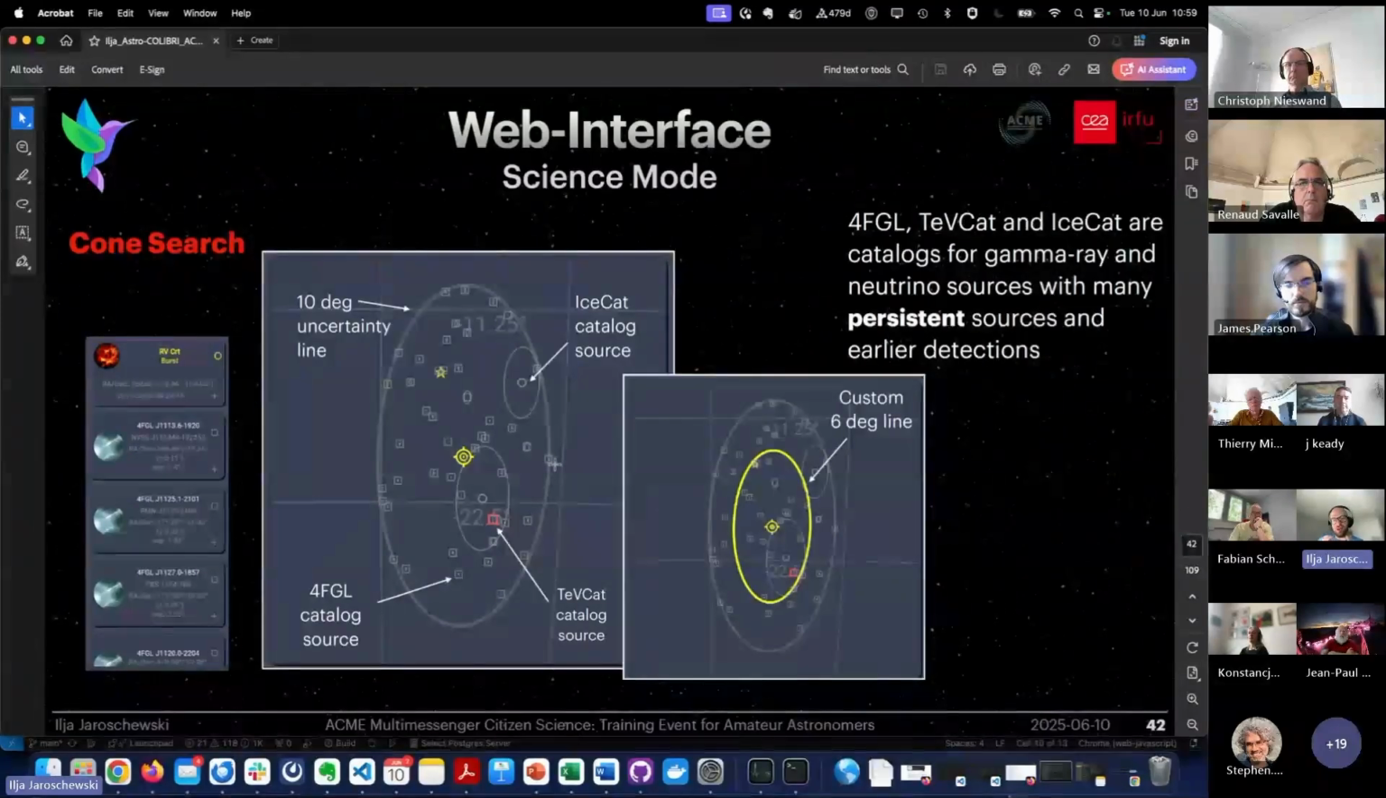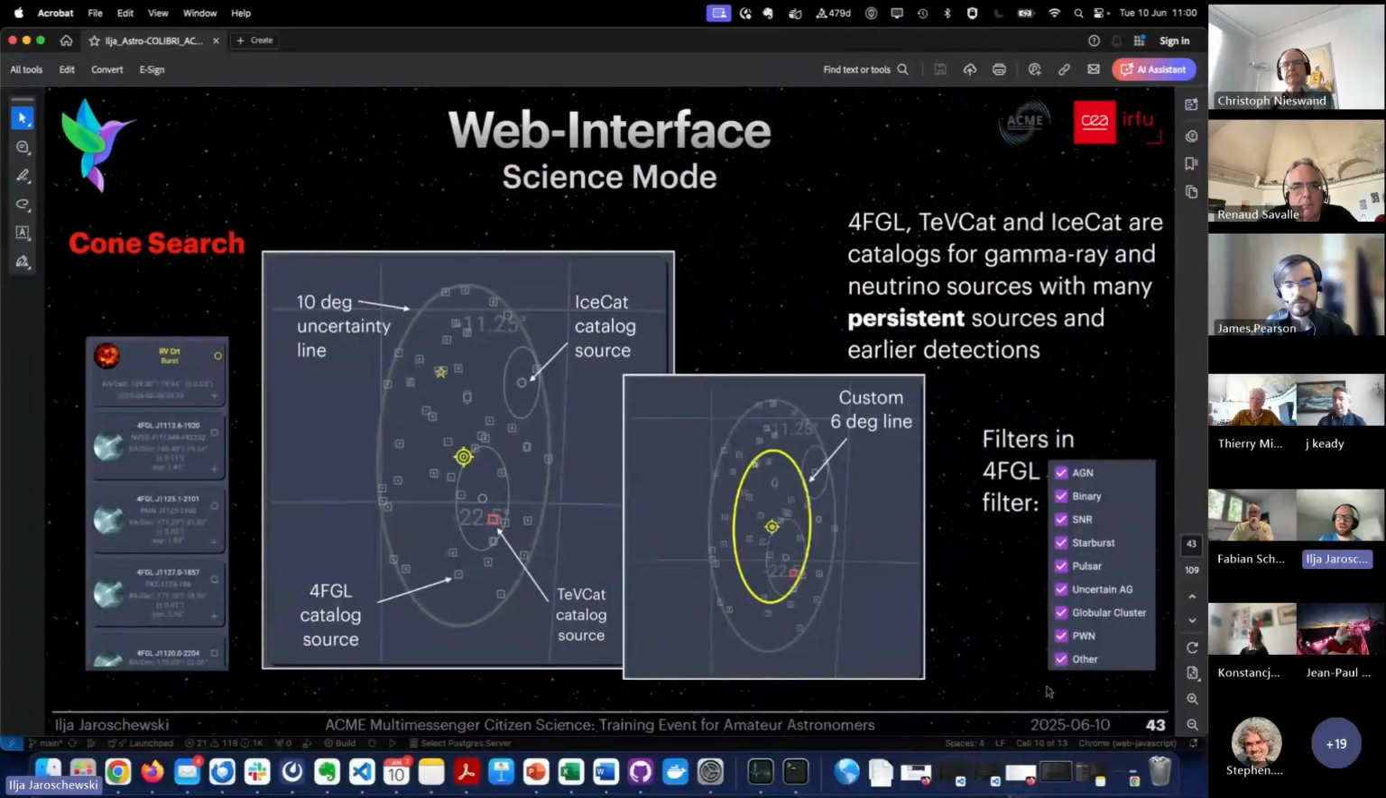And you can also set this custom 10-degree uncertainty line around it. You can also make it smaller, 6 degrees, for example, and see what kind of sources are then inside of it. And you can also filter these 4FGL sources to have only starburst galaxies, for example, if you're interested in supernovas. And then only they will appear.